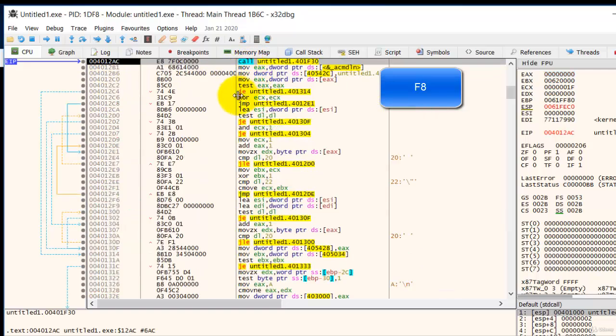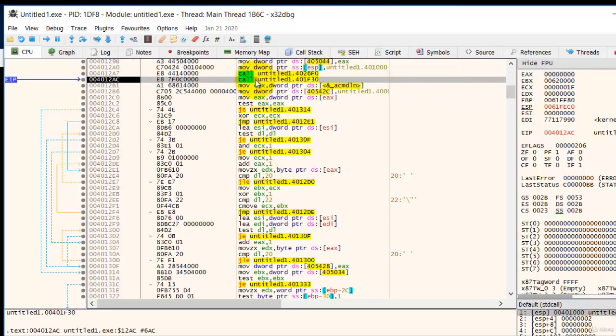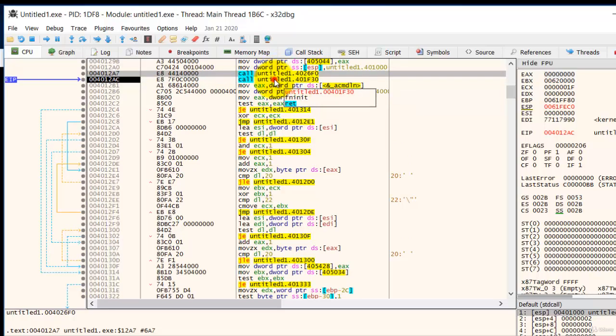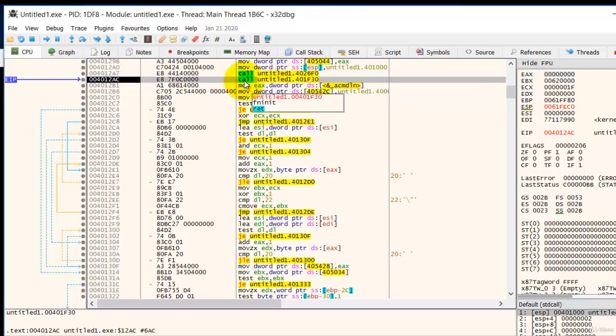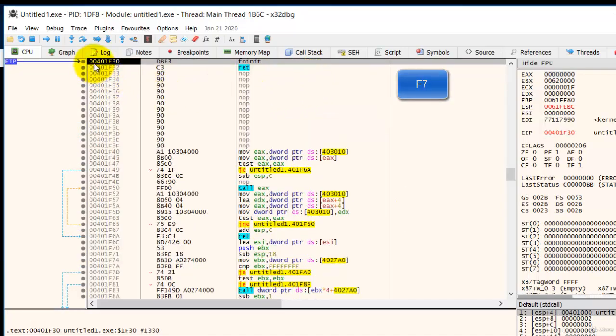Press F8. And we are back to the place where we were. We were here just now, and now we return here. And now there's another call. We are going to jump to this address, 401F30. Press F7 and we go to 401F30. And there's only one instruction.